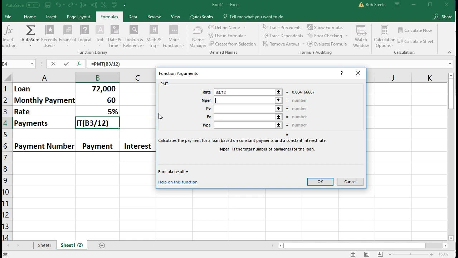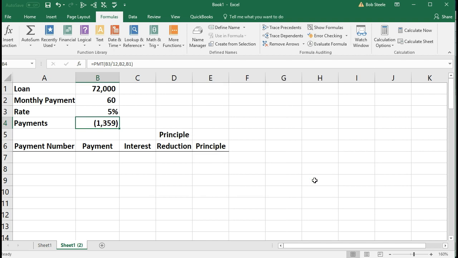This is going to be the number of periods, the number of payments, and we're going to say that that's the 60. It's 5 years times 12 months, which is 60 payments. And then the present value is what we have right now, the 72,000, and enter. And it gives us our amount.